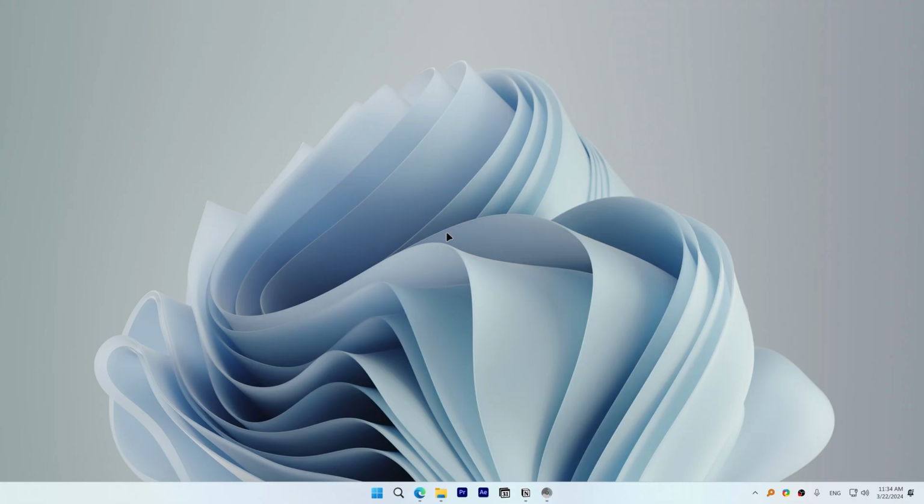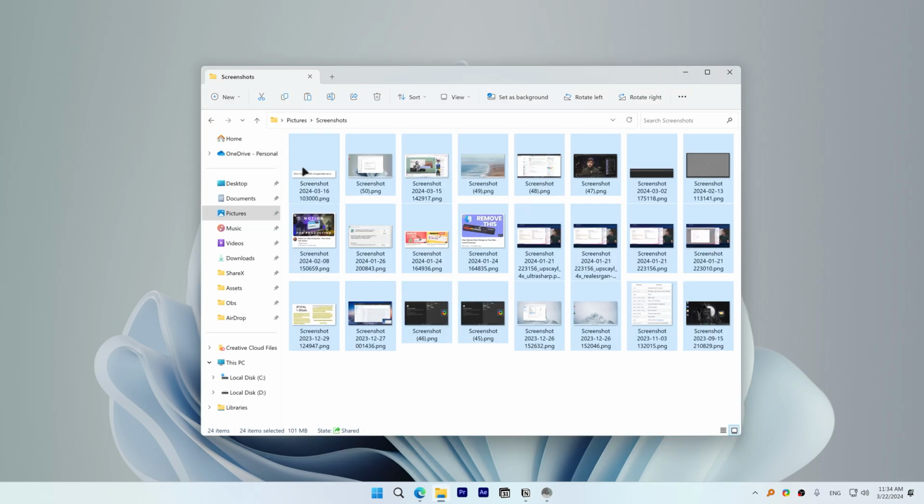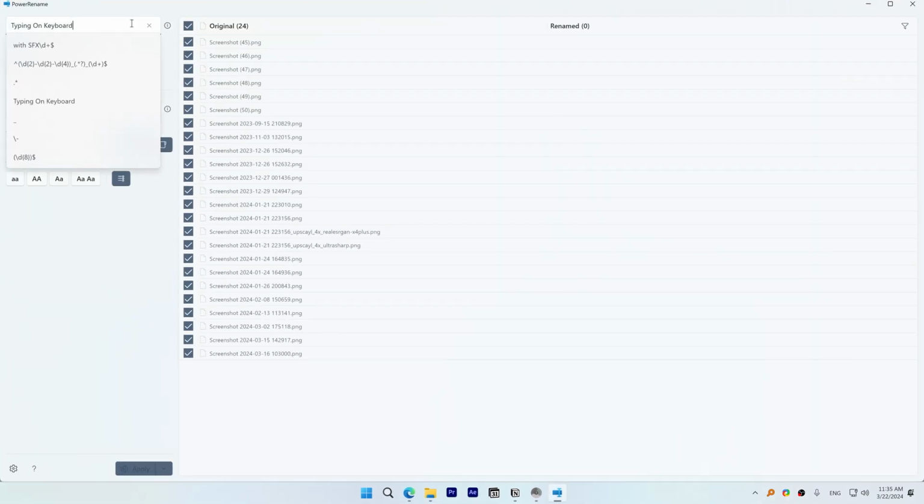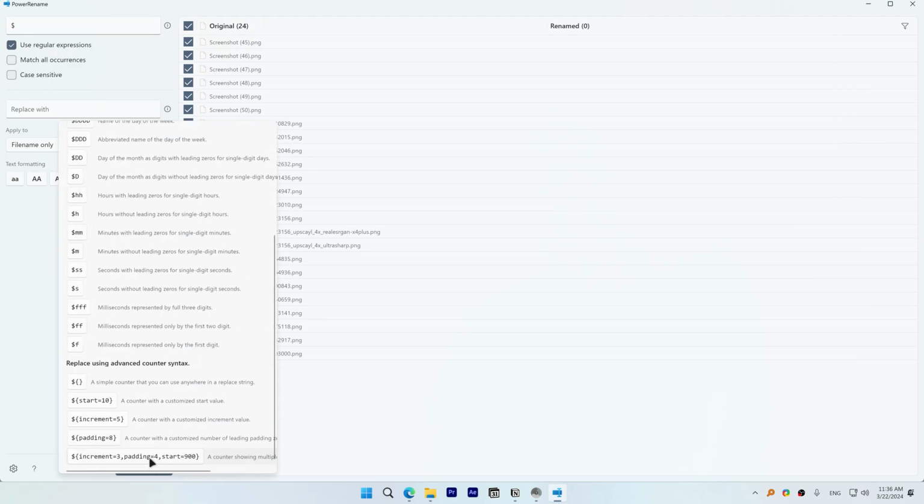The next utility is PowerToys Power Rename. After you download PowerToys and enable Power Rename, which is a batch renaming utility, you'll be able to right click on files, select Rename with Power Rename, and choose what you want to replace. I want to add something in the back of the file name, so I'll type a dollar sign, and I want to add this counter.